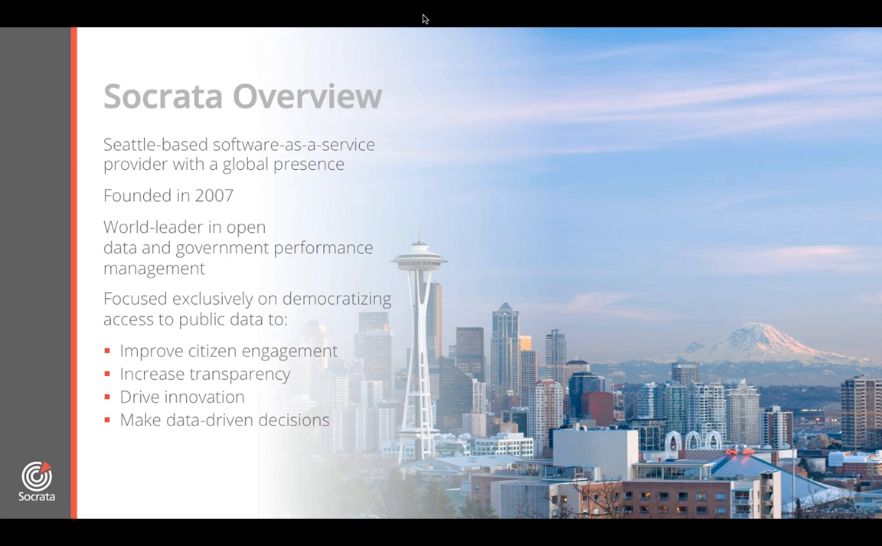So why Socrata then? Socrata is a Seattle-based software as a service company with a global presence. We have offices in New York, London, Seattle, as well as DC. We were founded in 2007 as the world leader in open data and government performance management. We're focused exclusively on democratizing access to public data, again, to improve citizen engagement, increase transparency, drive innovation, and help make data-driven decisions.